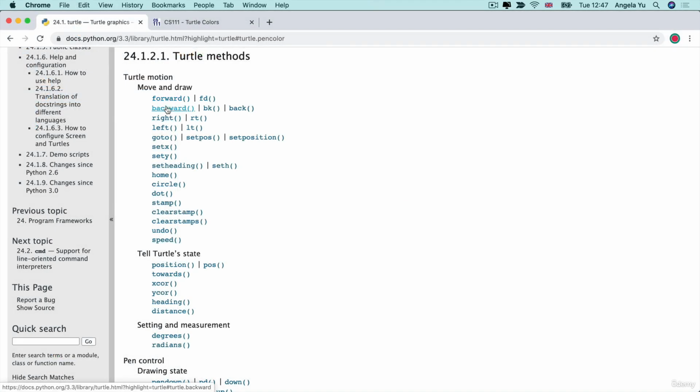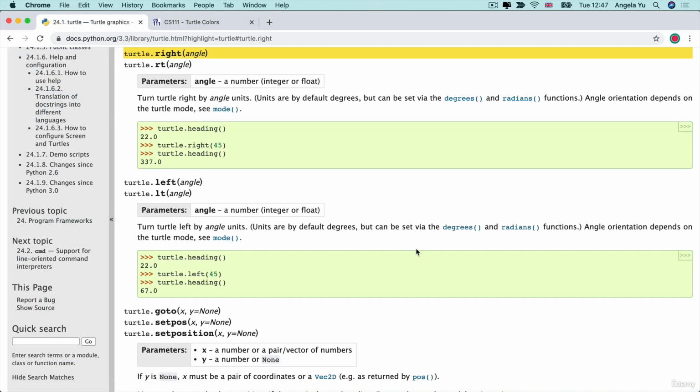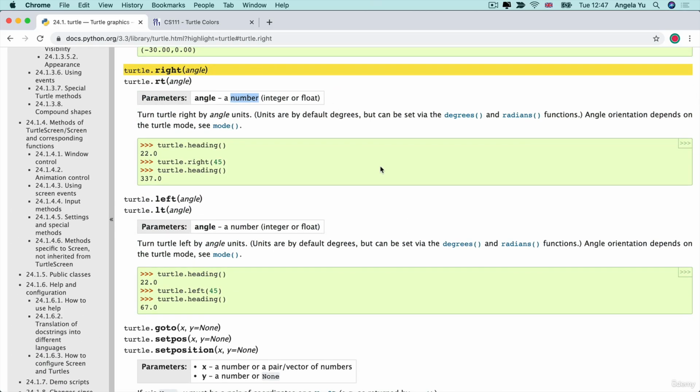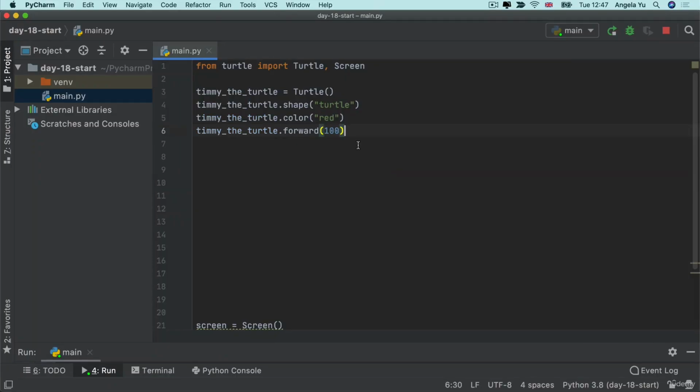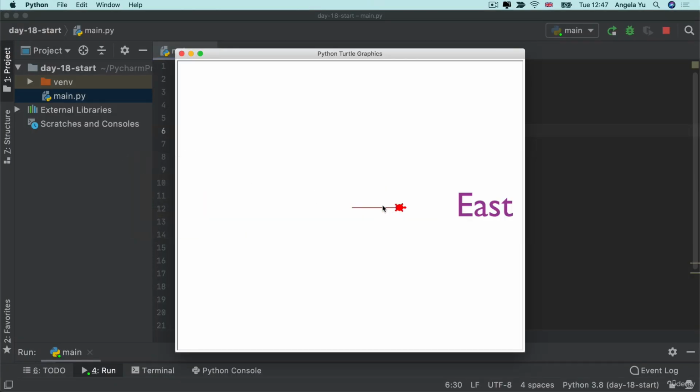So we can get it to move forwards, move backwards, and also move left and right. So here, the input that it takes is an angle, a number, between 0 and 360 to tell it what angle to turn right or to turn left. For example, currently our turtle is facing east.